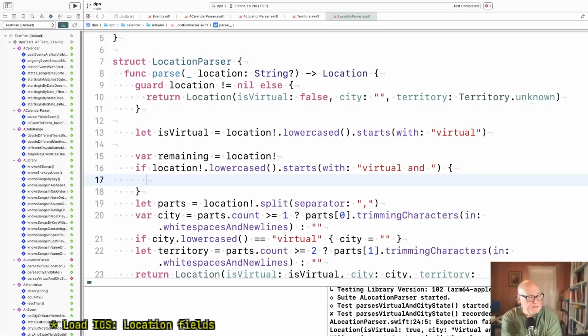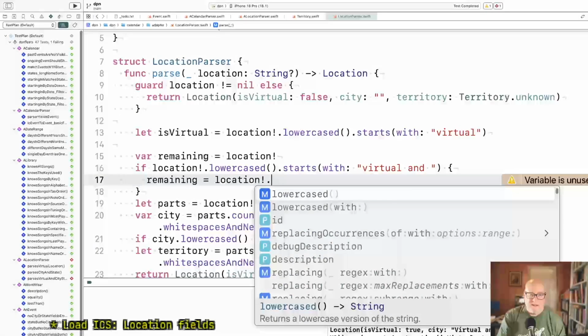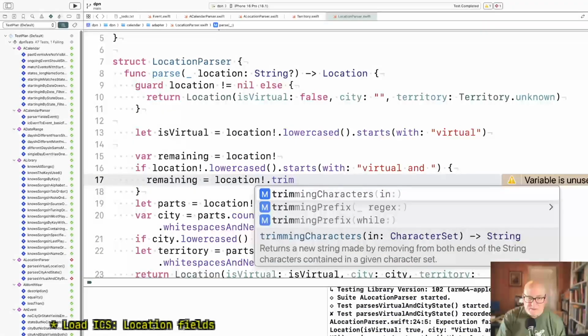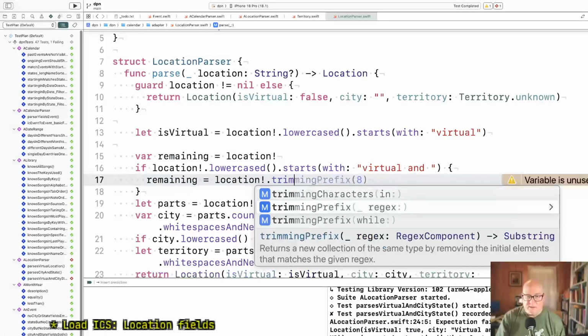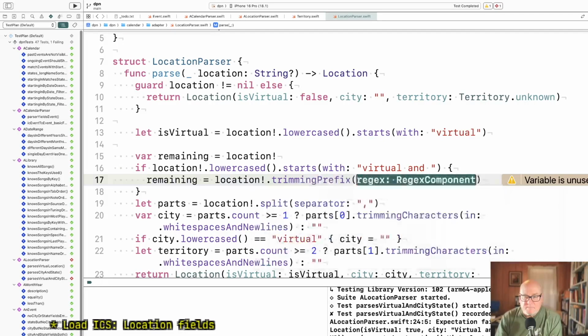But can there be cities? Trying to think if there's cities that start with or or and. I mean, there's Andover and stuff like that, but I mean, one that just starts with and. Okay, so we're going to update remaining is location dot, and I don't know, trimming characters, trimming prefix. Oh, it gives substrings. Ugh.